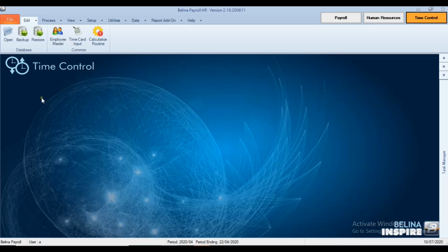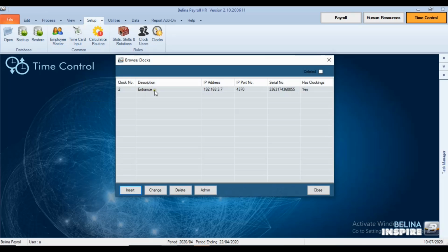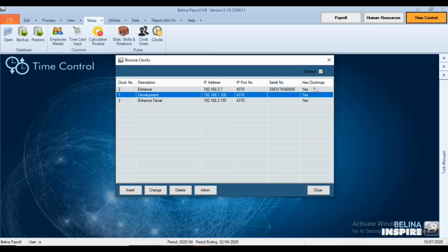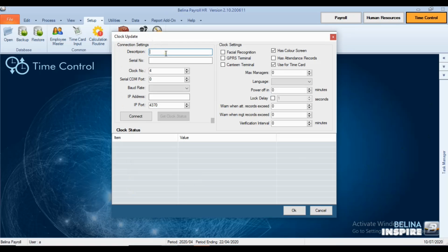The next step is to go to Setup, Terminals, then Setup again. If you click on the Deleted checkbox, it will show you terminals that were existing but have been deleted. And notice the clock numbers. We have 1, 2, and 3. So then when we insert, the next one will be clock number 4.